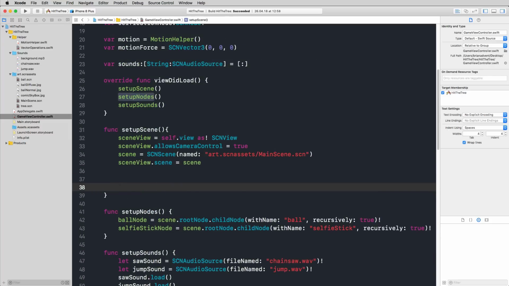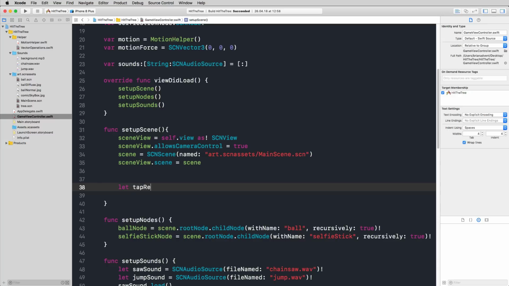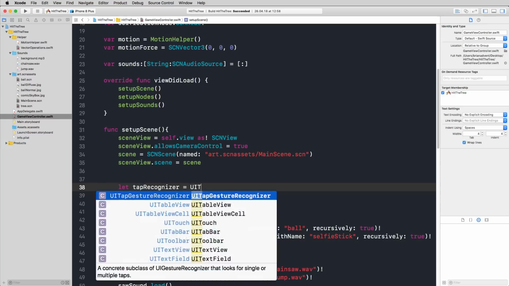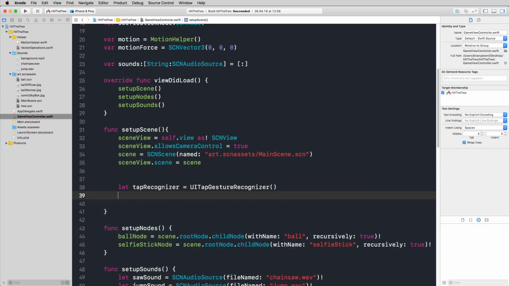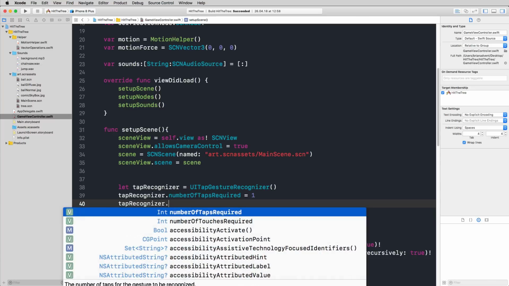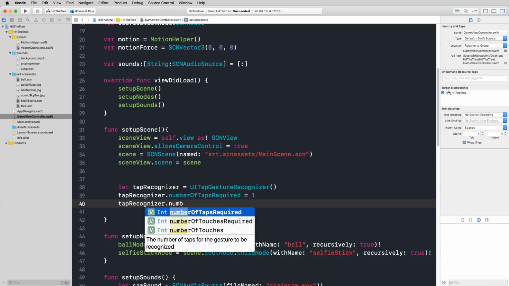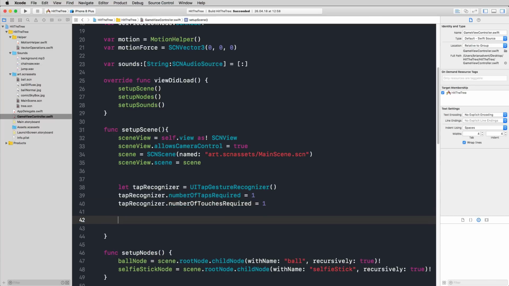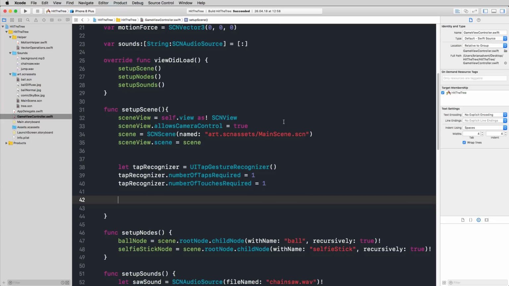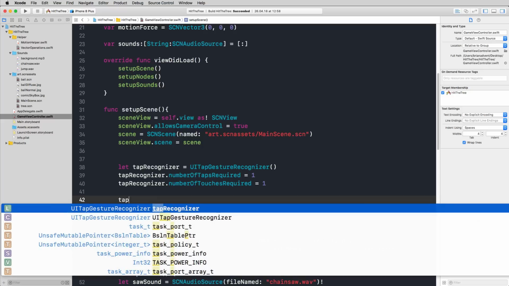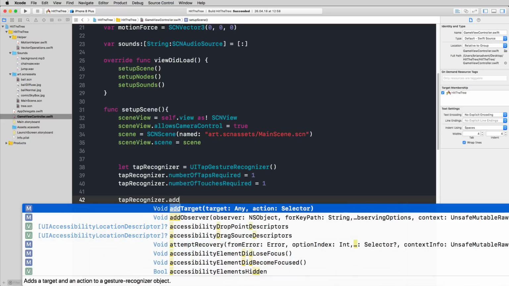So what I'd like to do here is first of all create a tap recognizer, which is a UITapGestureRecognizer. Then I can adjust that. Let's say the tap recognizer should require a tap amount of 1, and we also just need a single touch, so number of touches required is also 1. And then we can add our function to this recognizer, and this is why we needed to add this Objective-C flag. So I'm using tap gesture recognizer add target.